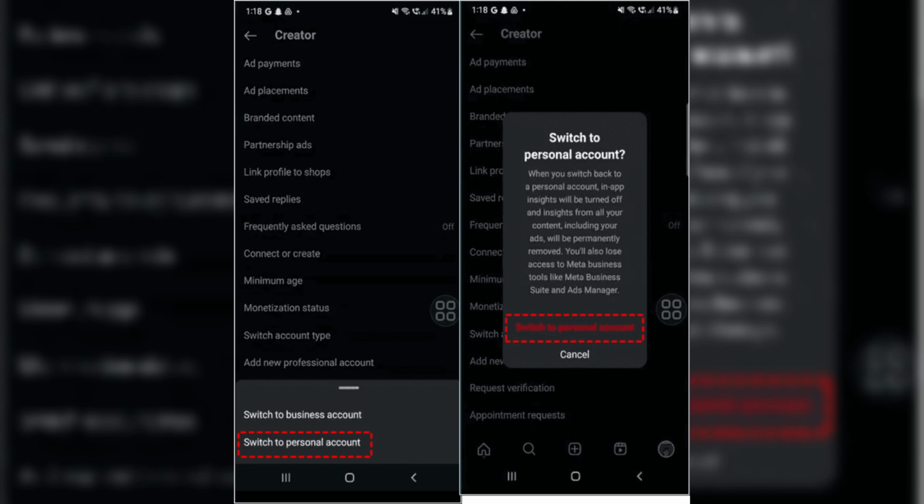Your Instagram account is now set to a personal account. You'll no longer have access to professional tools, insights, or promotional features associated with business or creator accounts.